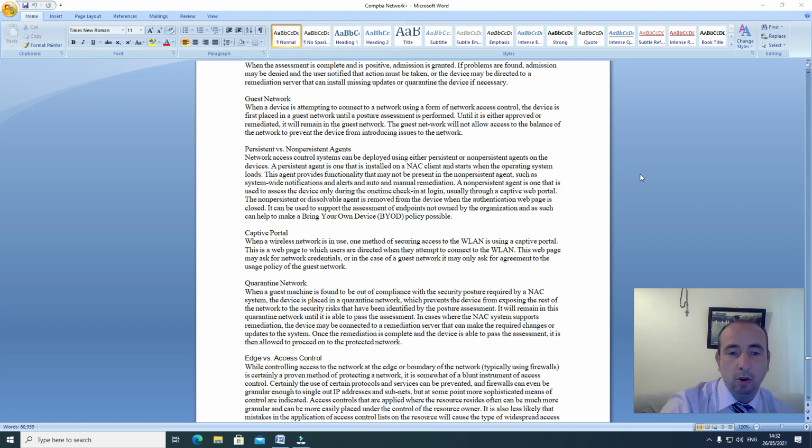Guest network. When a device is attempting to connect to a network using a form of network access control, the device is first placed in a guest network until the posture assessment is performed. Until it is either approved or remediated, it will remain in the guest network. The guest network will not allow access to the balance of the network to prevent the device from introducing issues to the network.